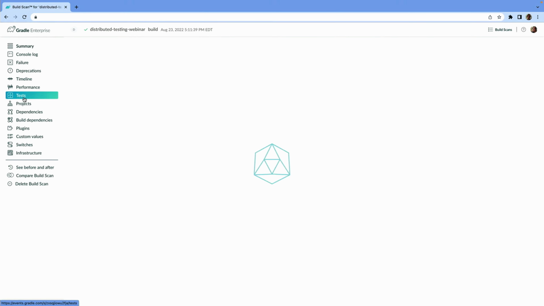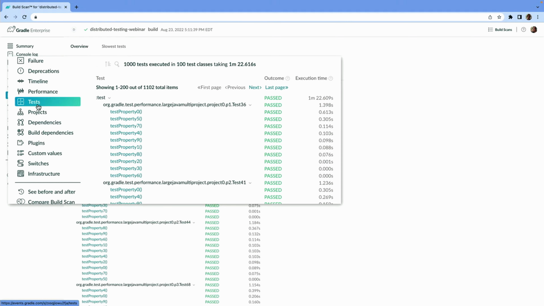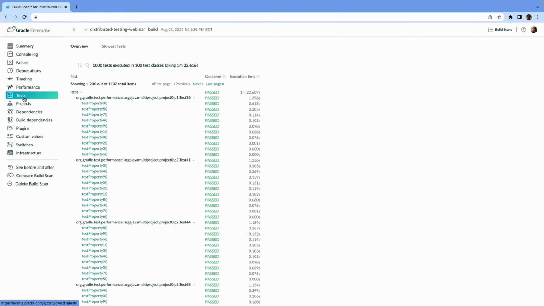If we go to the Test tab, we see a list of the test cases that ran, and we can drill down into any test case that looks interesting. All of the results from all of the agents are displayed here in one place, no matter how many agents were involved, and no matter how many test tasks were run in parallel.